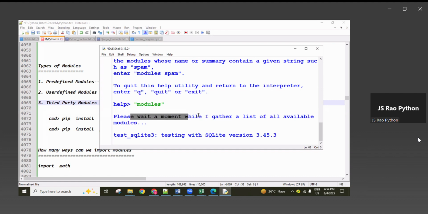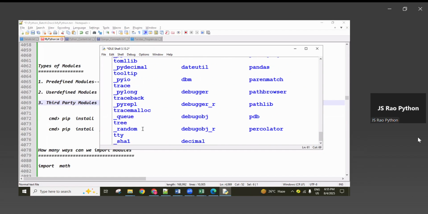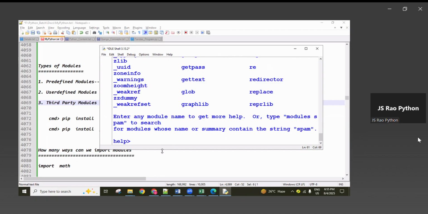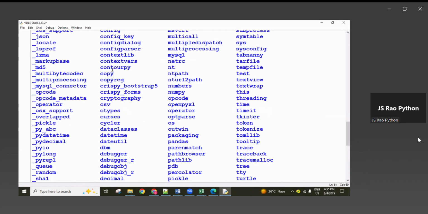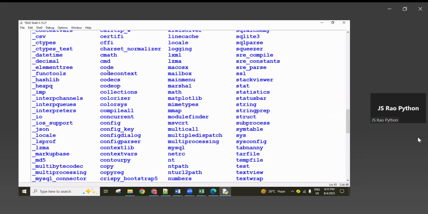Please wait a moment while I gather a list of all available modules, like displaying message. Wait a little time, gathering all available modules and displaying to you. See, guys, these many modules are available. For example, I will expand. See here, see how many are there. Okay, so many are there.